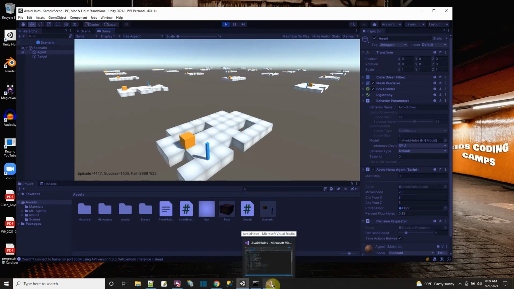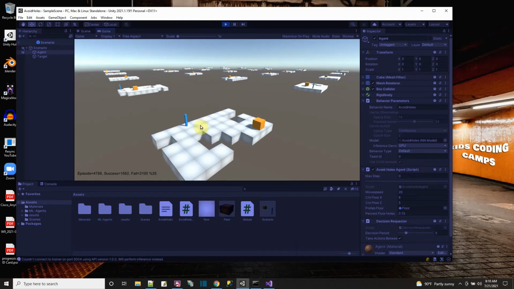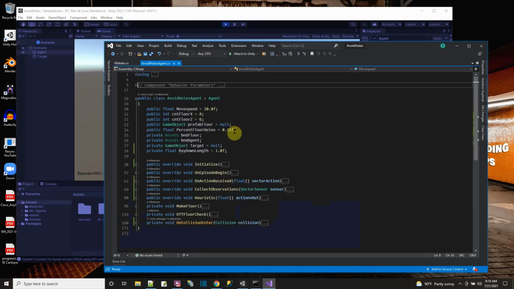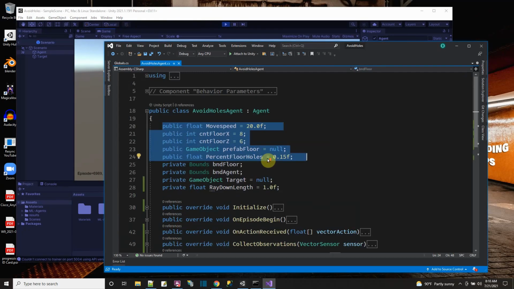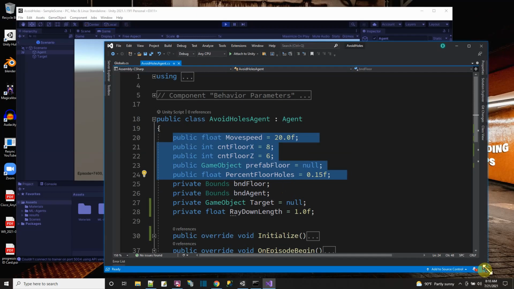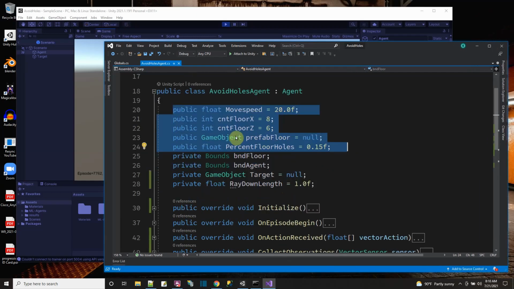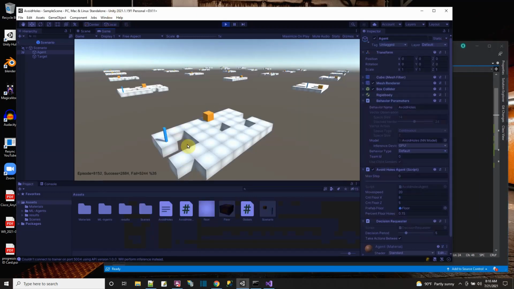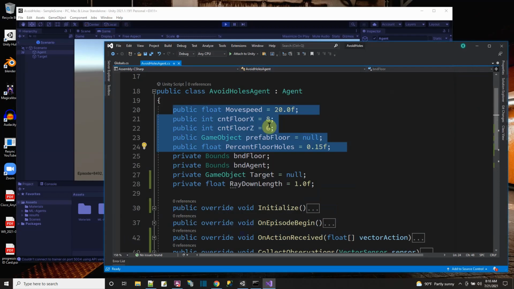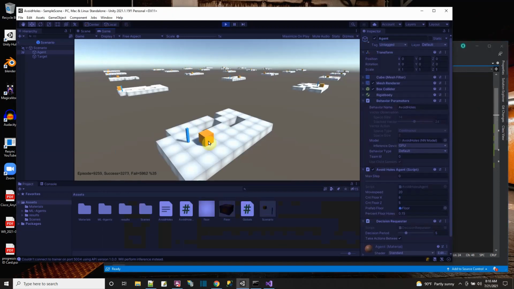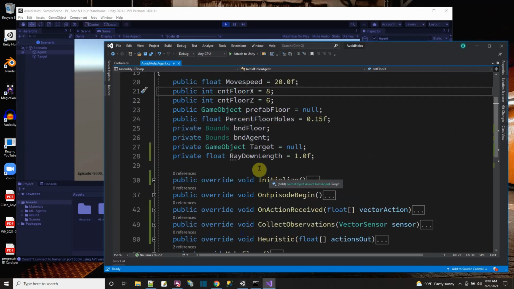Let's just take a quick look at the source code to see what are the observations I give to the orange cube. So here's my class. Some variables that are in the inspector window. Let me make this bigger. I have the percent of holes in the floor. I have a prefab for the floor, so it could make these little floor tiles. And the size of the floor and the move speed, how fast the cube moves.